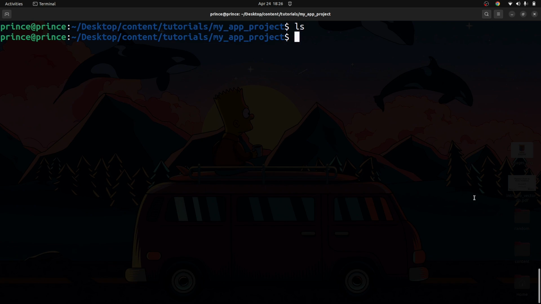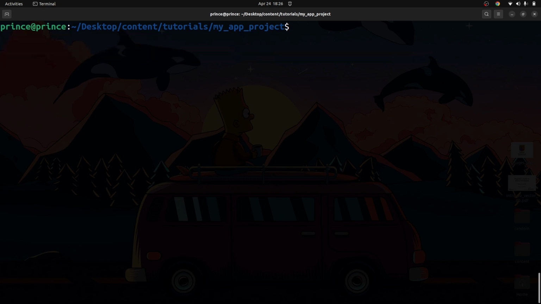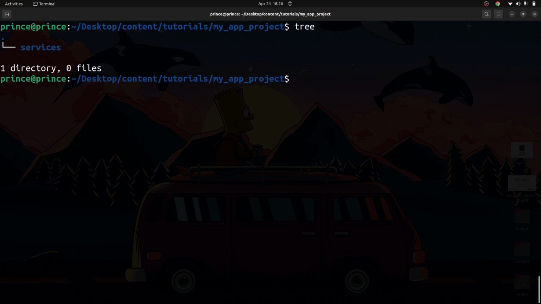So let's go ahead and create that directory. If I do print working directory right now, you can see I'm in my app projects folder. So if I go ahead and do mkdir, I'm going to call it services. It's going to be a folder where we have all our services. If I do tree, we can use the tree command, you can see that as well. Now you have our services folder.